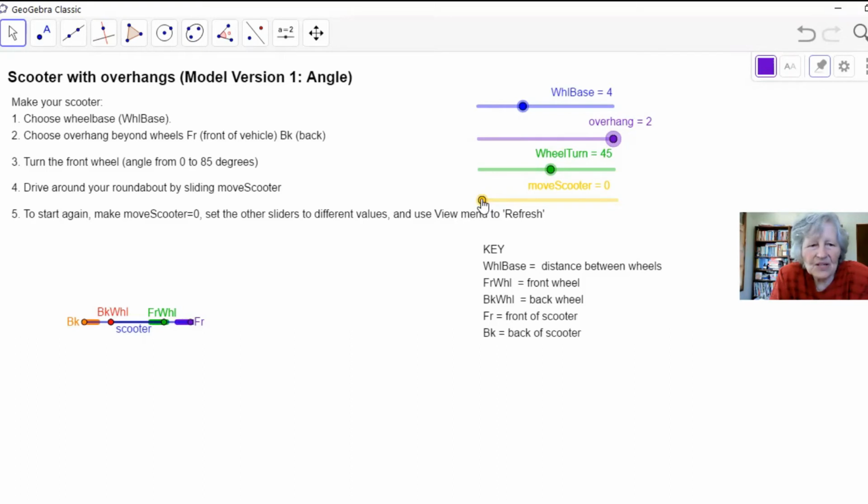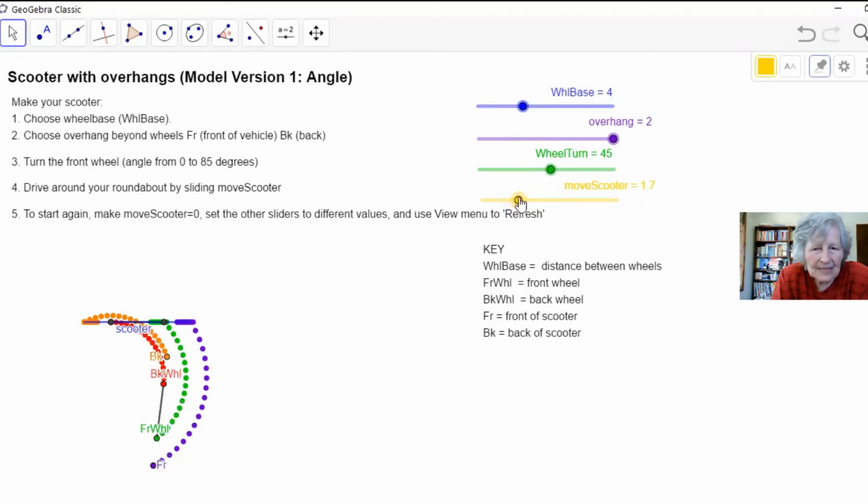and as we move the scooter, we can see that the green circle, the front wheel, has been turned to this angle, so that's determining this circle, and the very front of the scooter goes much further out. And let's just have a look at what happens. Here's the back wheel, and this is the end of the scooter. So let's move it along a little bit further. And what we see is that, again, this one stays a long way, much further out.